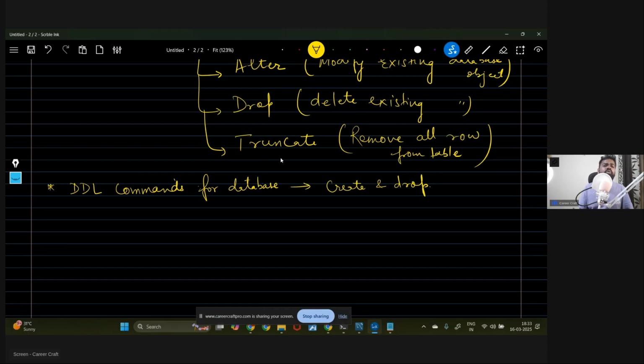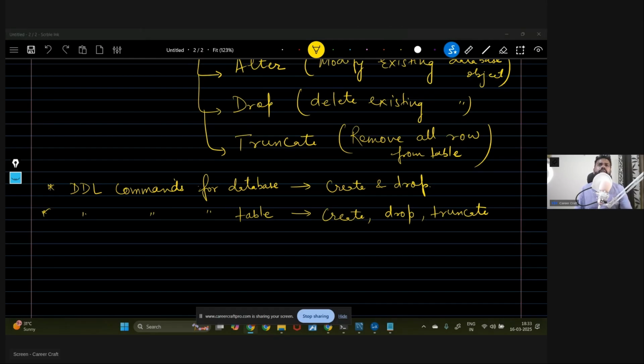Now, I want to also see DDL commands for tables. Again, we have create, drop, and truncate. Now we have to see this. Create, drop, and truncate. So now, how will you create a table?